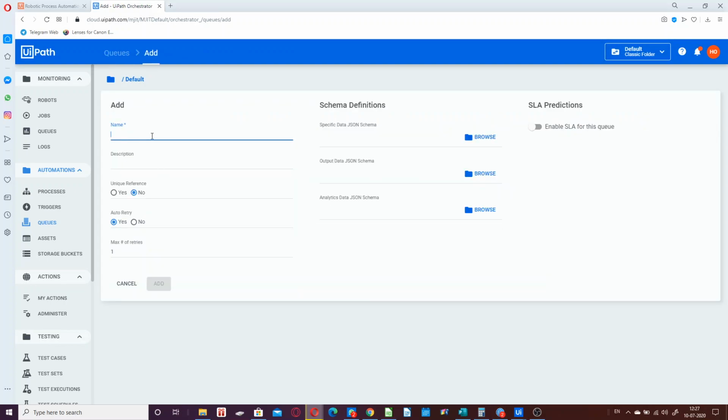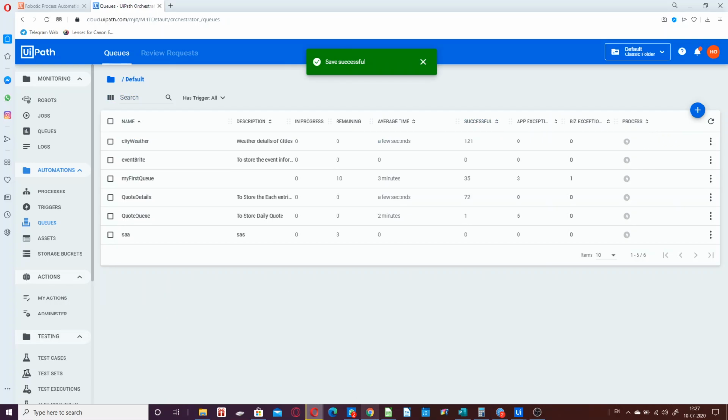So I'm going to use something called Eventbrite, and a description to store the event information. Unique reference: if I give yes, then I need to mention the column. I don't have any unique reference at this point. Number of retries 1. I'm not actually adding any retries. So let me create the Eventbrite queue. Done. Now the Eventbrite queue is available.